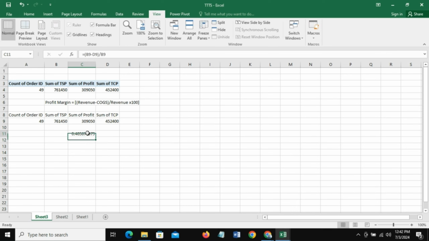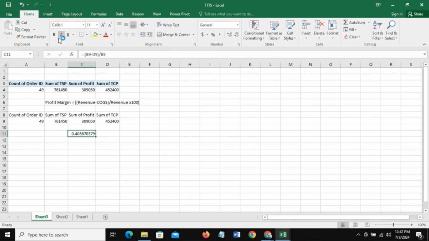You can now do the multiplication by 100 here, or you can just go to Home and then click on the percentage here, and it changes it to 41%. So this is 41% sales made, profit margin made, which is not bad but can be improved on. Any profit margin from 40% and above is not bad but can be improved on.